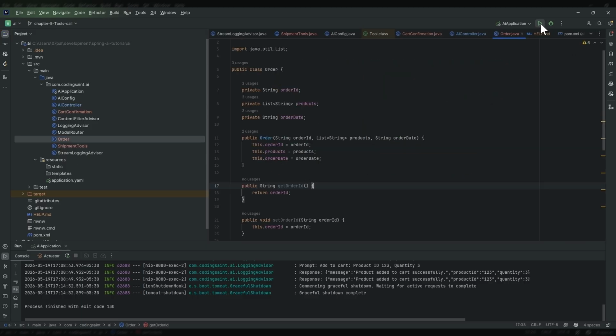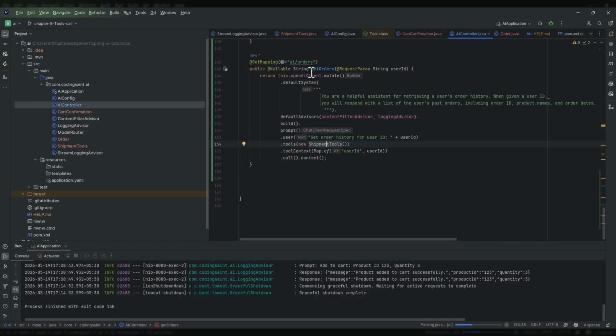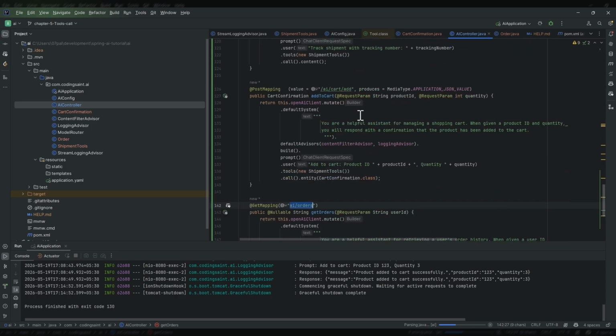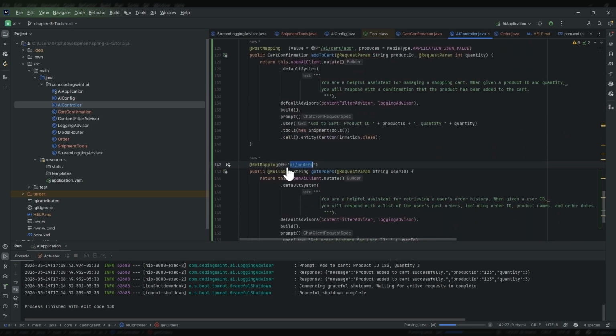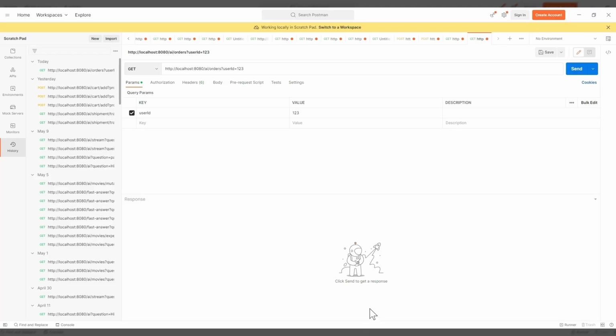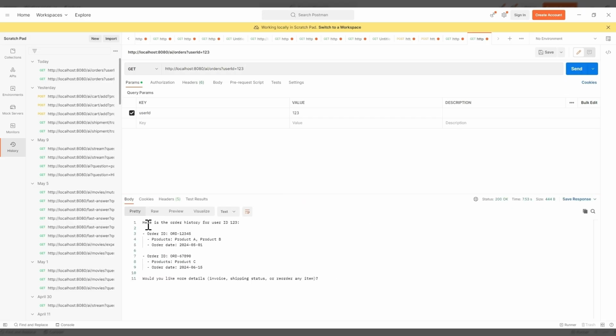Let's run this particular application. We'll go back to our controller. We'll just get this AI order and then we'll pass it a dummy user ID. Let's see if this actually works. We are using AI/orders and passing a dummy user ID. Let's hit the send button. And here are the details that we have got. We will go back to the IDE and verify the logs as well.